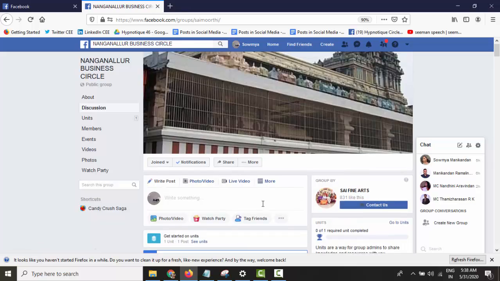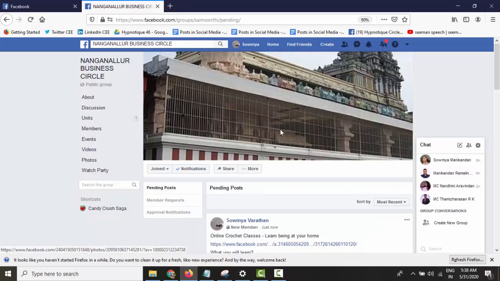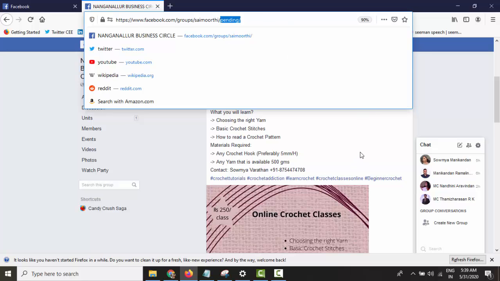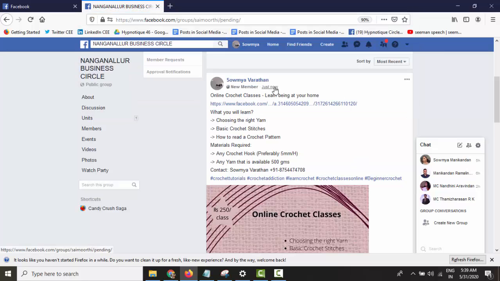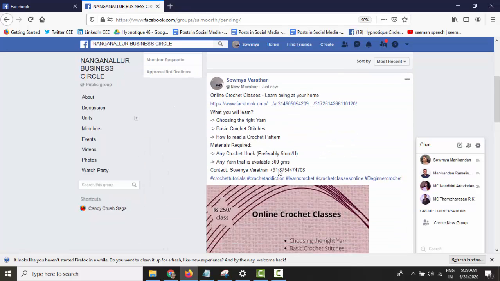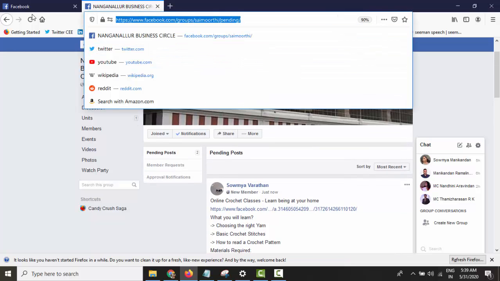Now what we see, once you do this, this is what it shows. Your post has been submitted and pending approval. Actually, I am trying this for the second time for the demo purpose. Now you'll click this manage your pending post, and this is the post we have posted. But the link you get here will not be the exact link of this, because this pending is a common thing. No matter how many posts you have, there will not be any change here. However, copy this and keep it there.